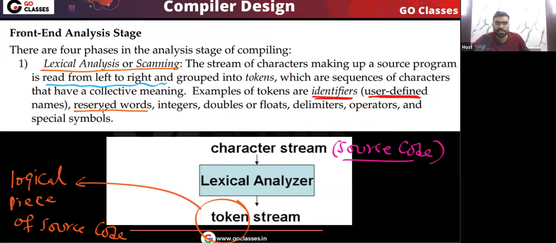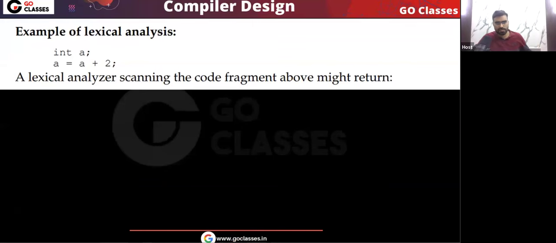For keywords, the reserved words, like for integer, or while, there is while. While is a keyword in the C language. For while, you can generate a token with the name while. The name of the token is also while. Is this clear? So very simple. Similarly, for integers, you can generate tokens. For everything, basically, you will generate tokens. I hope you understood. Let's see this example.